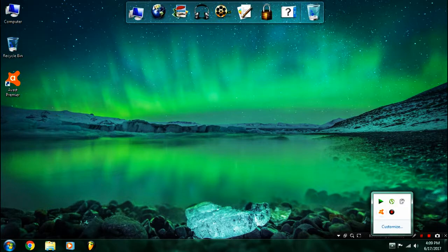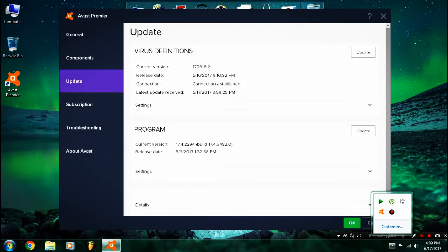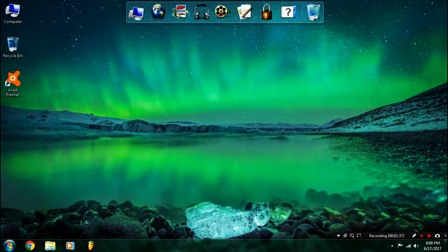Also, make sure you have the latest virus databases, or virus definitions, installed on your computer. The antivirus usually downloads them automatically, and make sure you are doing that. All right, as you can see, I have the latest versions downloaded and installed, so there is no fear whatsoever.